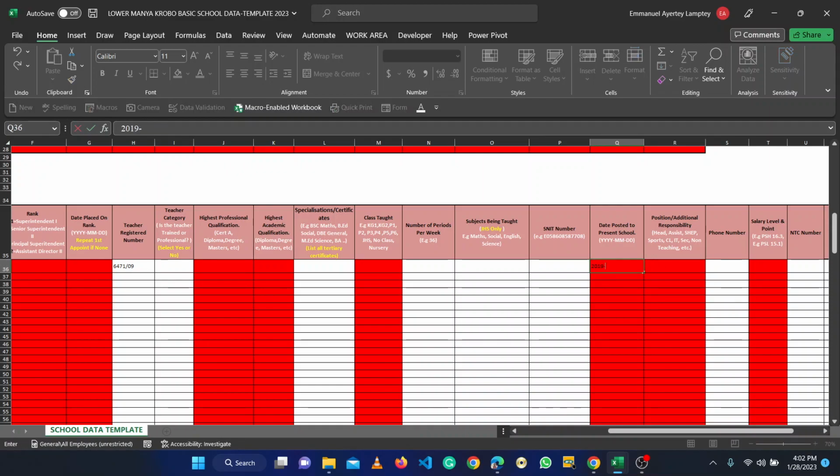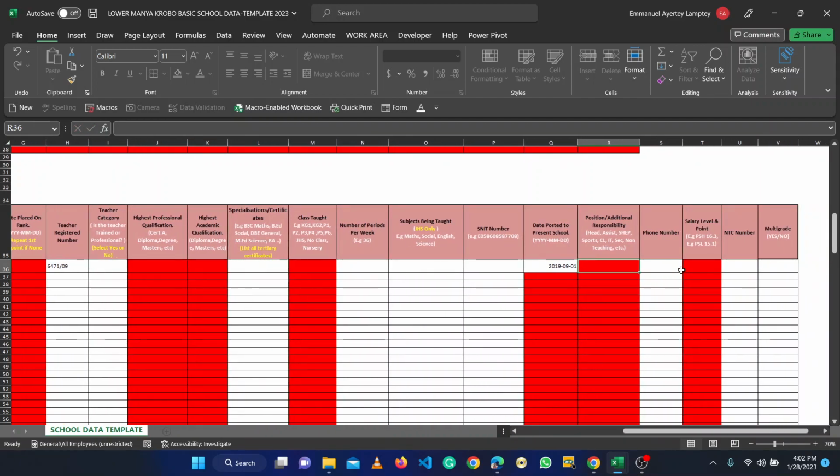2019, 1st October, that way. Then you move on to additional responsibility. That teacher could be a chef, an assistant head, or a sports teacher. The phone number, the salary point and type, which you will get on the pay slip, the SNIT number which starts with PT slash some numbers slash maybe the year you completed school, which you will get. So it could be 206.